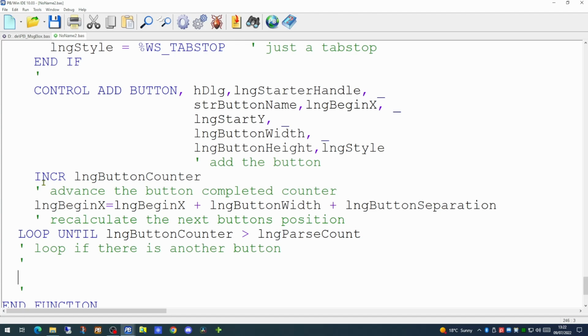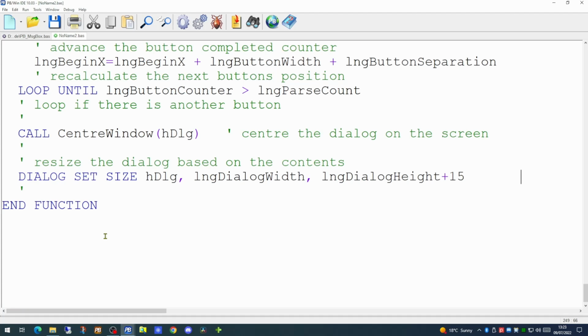Because we have dynamically resized this dialog, it may not be centered on the screen. So we're going to call another function to center the window on our screen. We'll create that one again in a moment. We'll now put in a dialog set size to resize the dialog based on its contents. And if we have a default button, we're now going to set the focus to that default button and use a Control-Send command to set that up as the default push button.